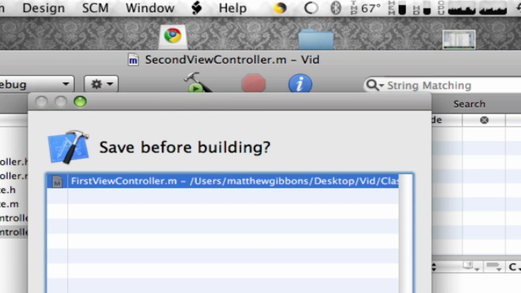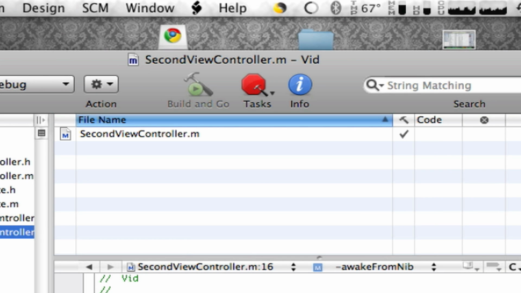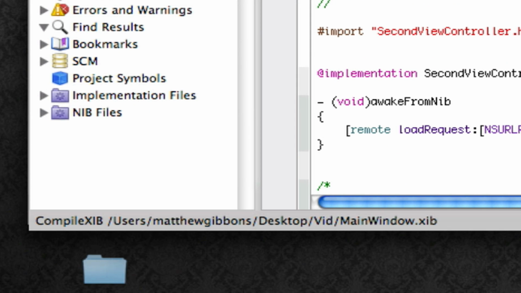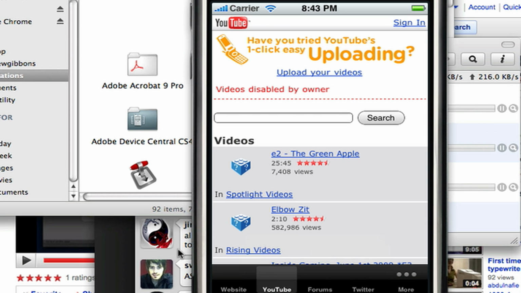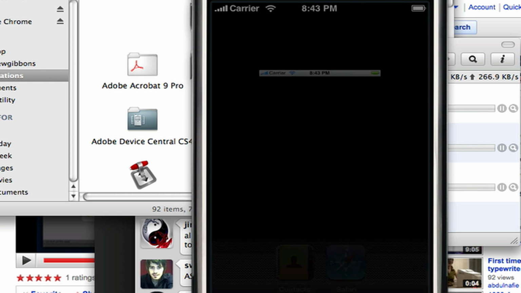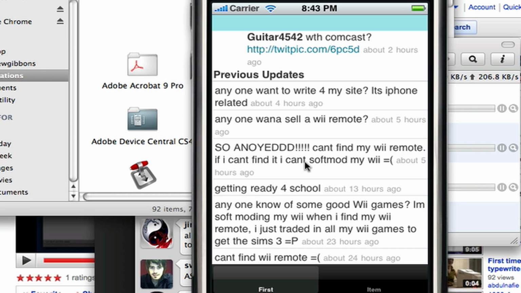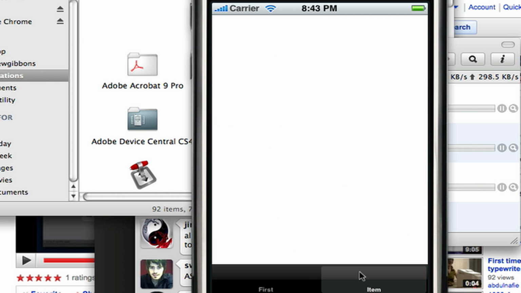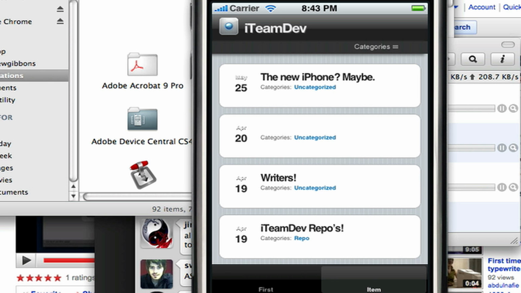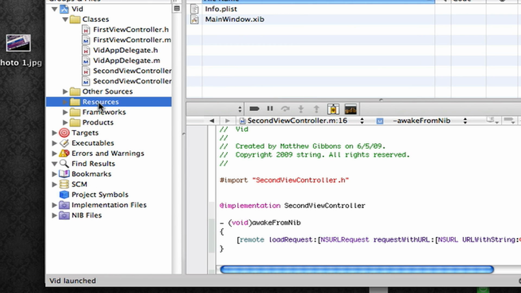You can click on build and go. Save all. Give it a second. There you go. You got first, which is the Twitter. And then you got this one, which is itmdev.com. Takes a second to load. But you can change what it says on there. I just decided not to.